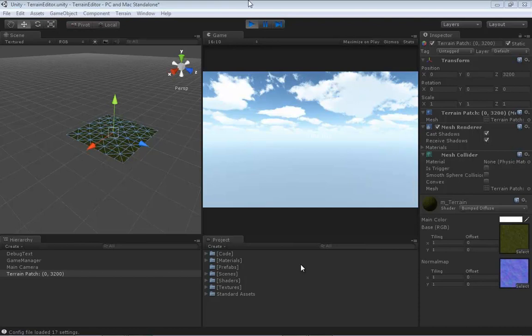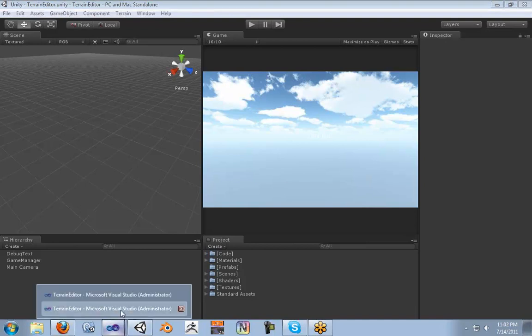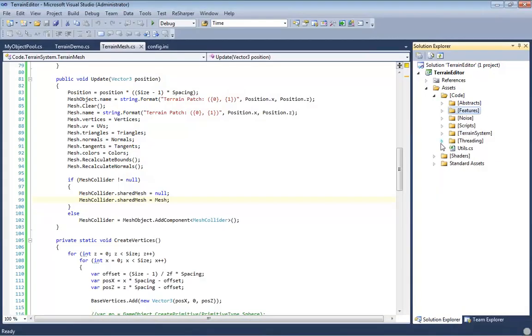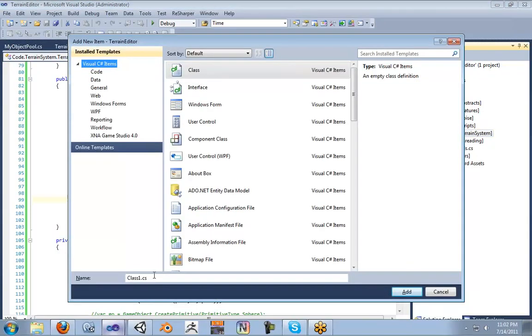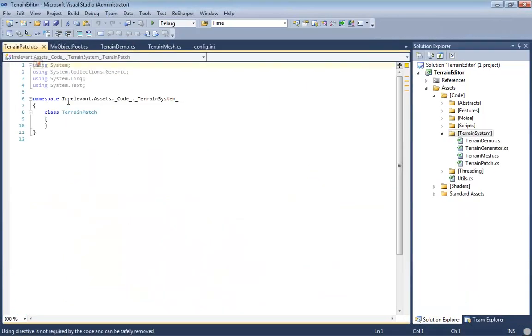Alrighty. So let me go ahead and stop Unity. Jump over into Visual Studio. Let's go ahead and close up some of the other stuff I don't need. We'll go to the terrain system. We'll create a new class. And we will call this one TerrainPatch. Do our initial cleanup.